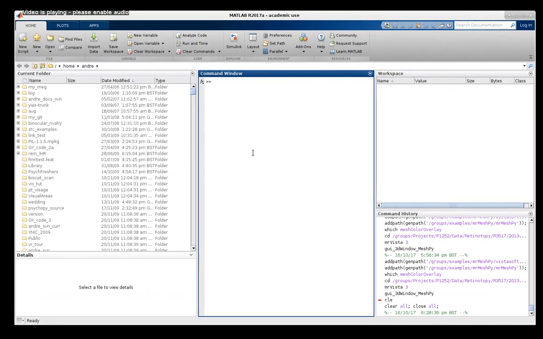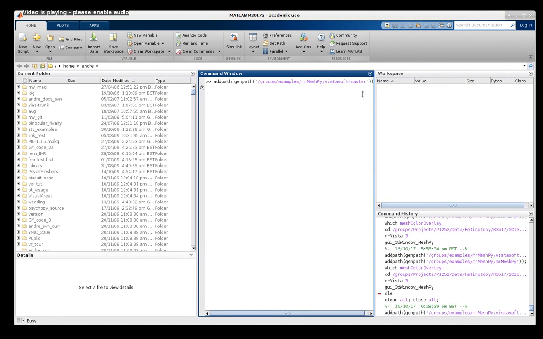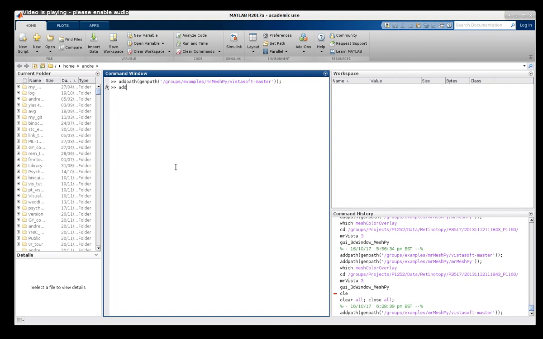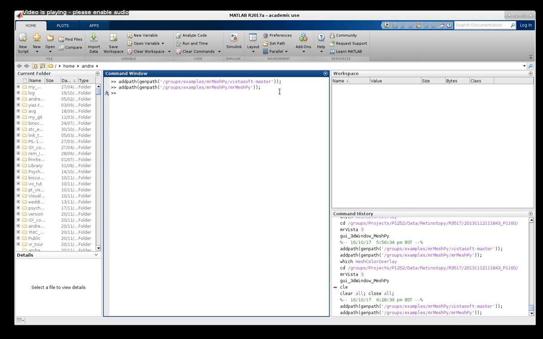Okay, so the first thing I'm going to do is add the current Vista distribution to my path. This might be something that you do automatically, but I'm just doing that here. So I've got that in this folder, and it's the VistaSoft master branch that I downloaded from October 1st, 2017. Just waiting for that to add to my path now. And then I'm going to add the path for the mrMeshPy distribution that I've just downloaded. So I'm going to add that.